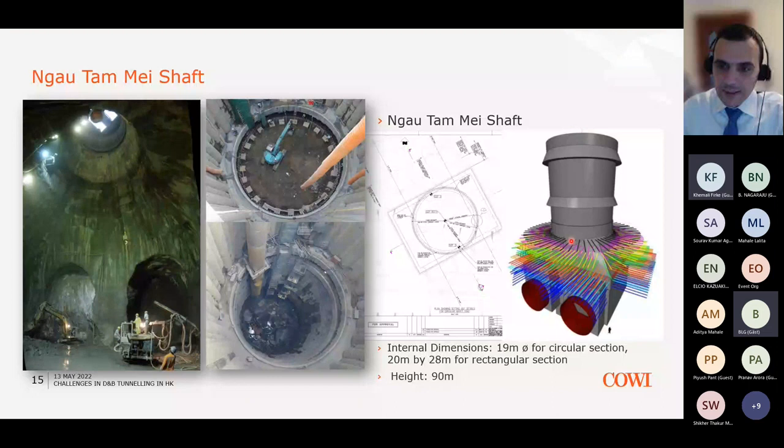The circular part is about 40, 45 meters, and then the transition plus the rectangular box, another 45, 50 meters depth. So overall it's 90 meters depth. On the right-hand side here, this small dot is, in scale, a 2 meter high person, just to show you in scale how big this shaft was.